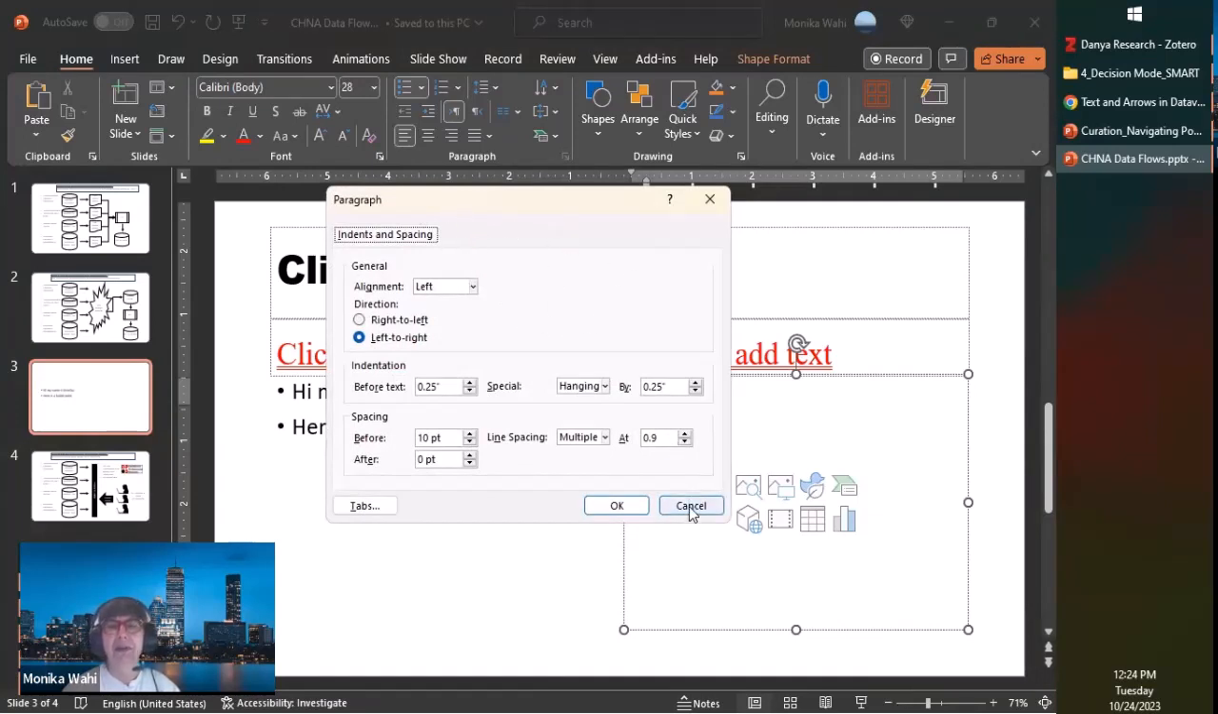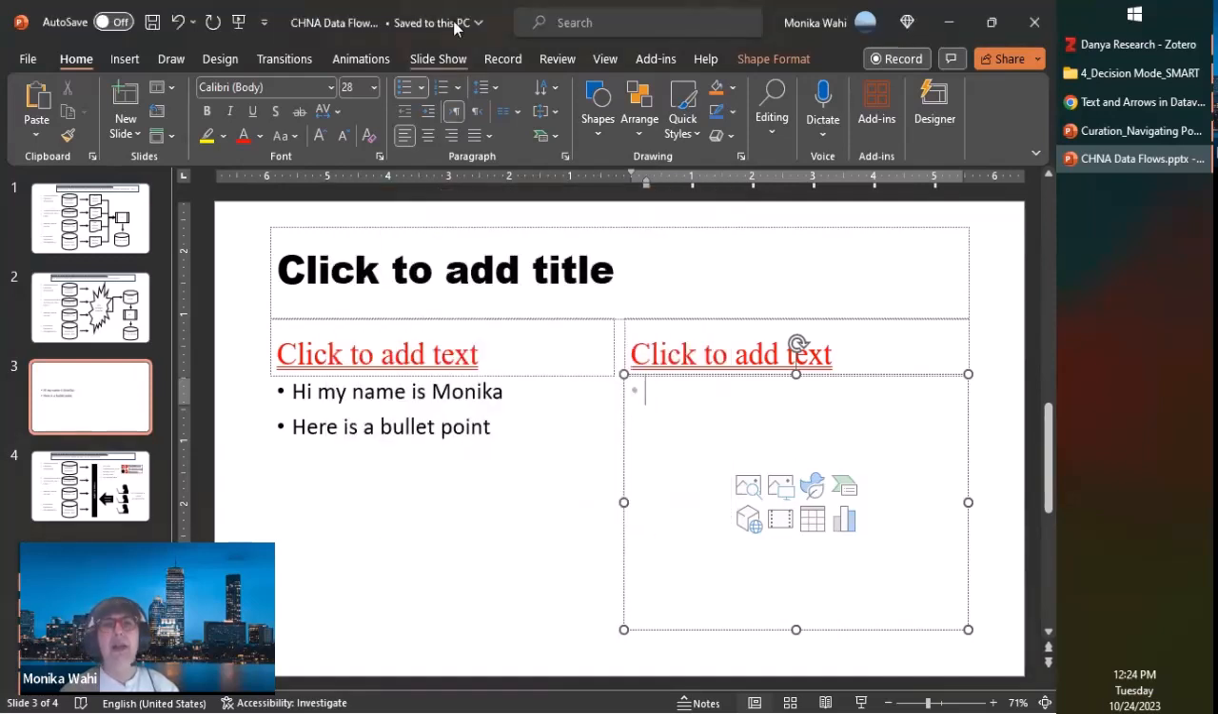What do these things do? This is indentation, and you can create this hanging indent, and this is before and after how many points. You can control all that. One of the problems with PowerPoint is nobody knows what those are, and it's hard to control. So that's part of the reason why they just made this here.